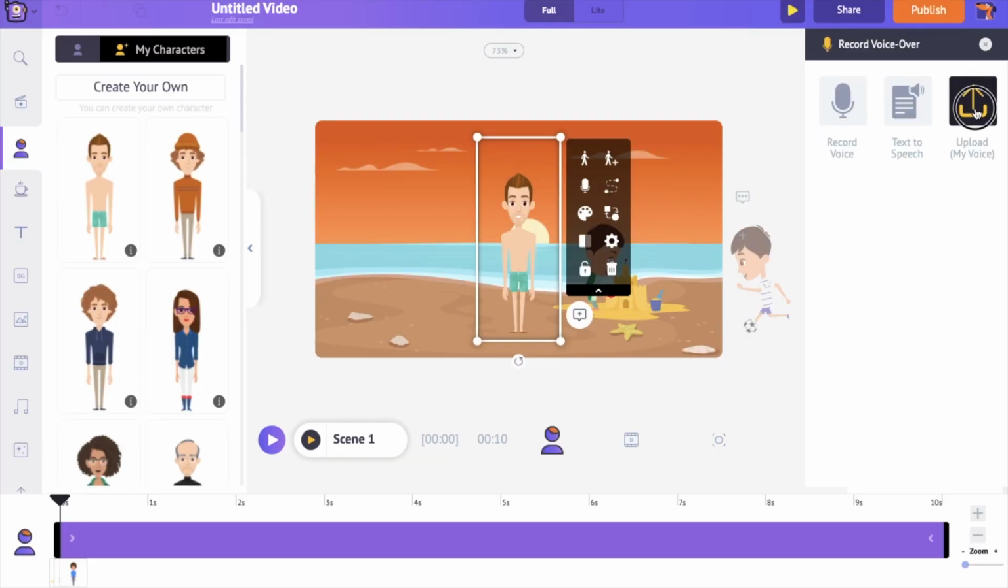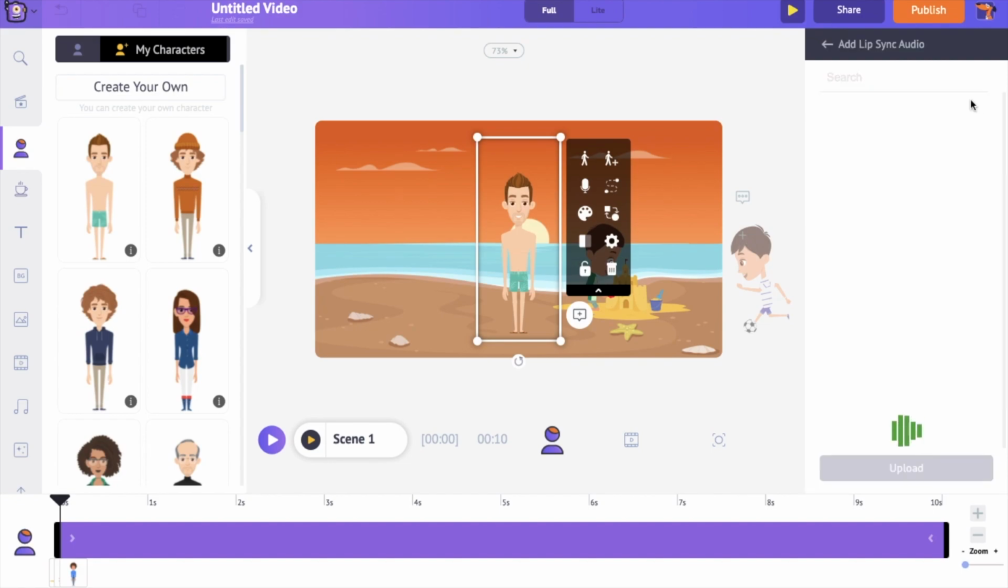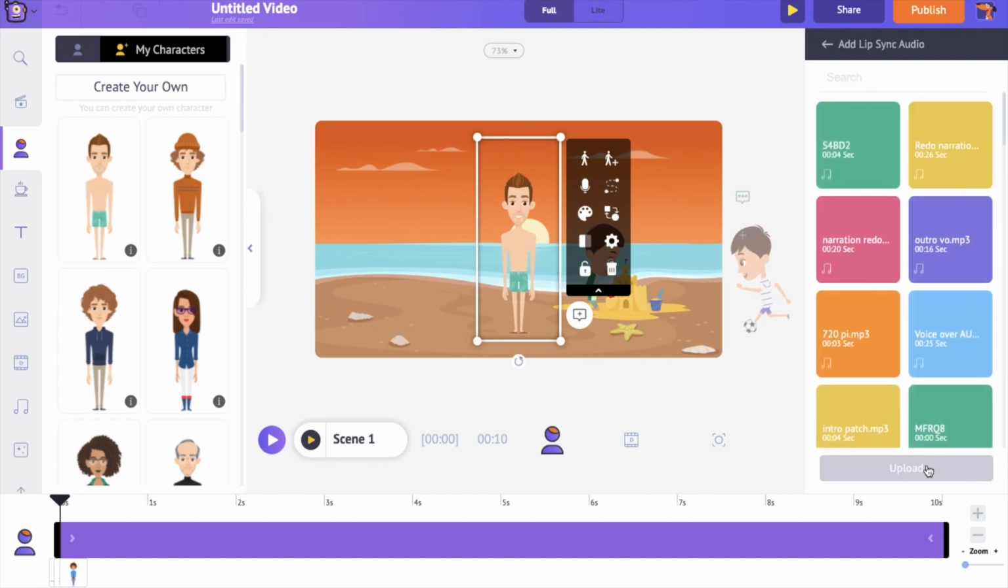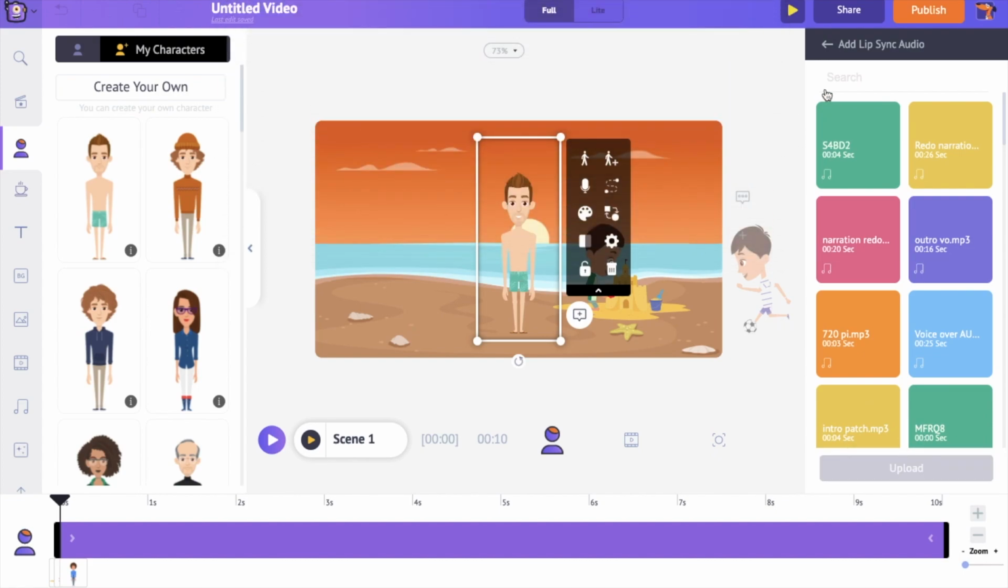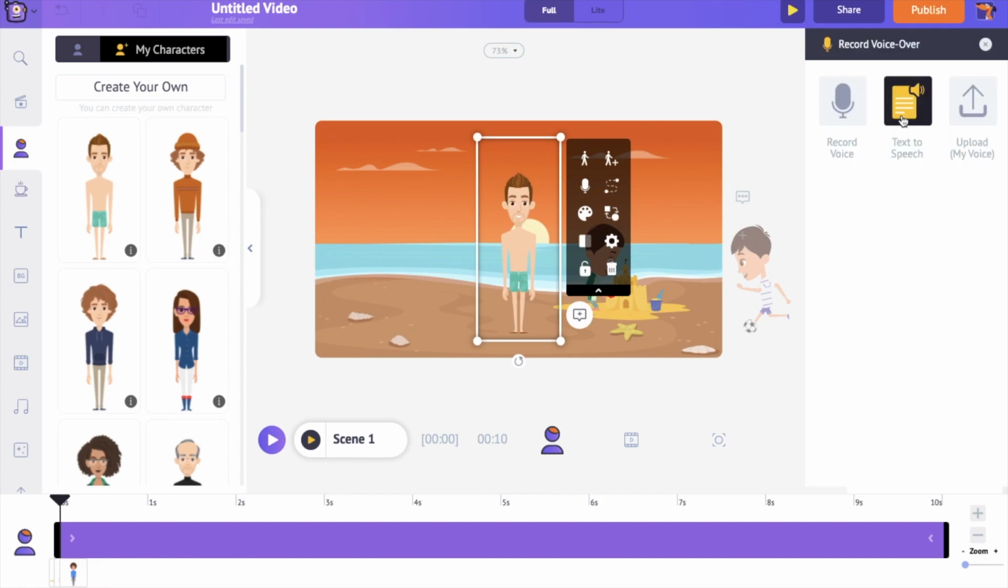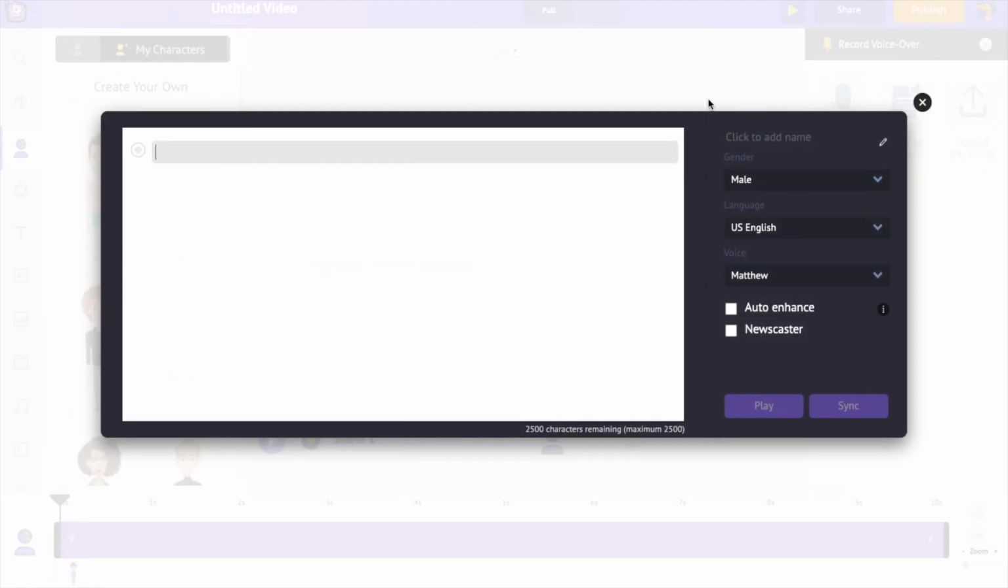The third option allows you to upload pre-recorded voices. For example, if you have hired a professional voiceover artist or you want to use the audio from a movie scene, then this is the perfect option. For this video, I'll be using option number 2, that is the text-to-speech option. Type in the text, select the gender, language and a specific voice.